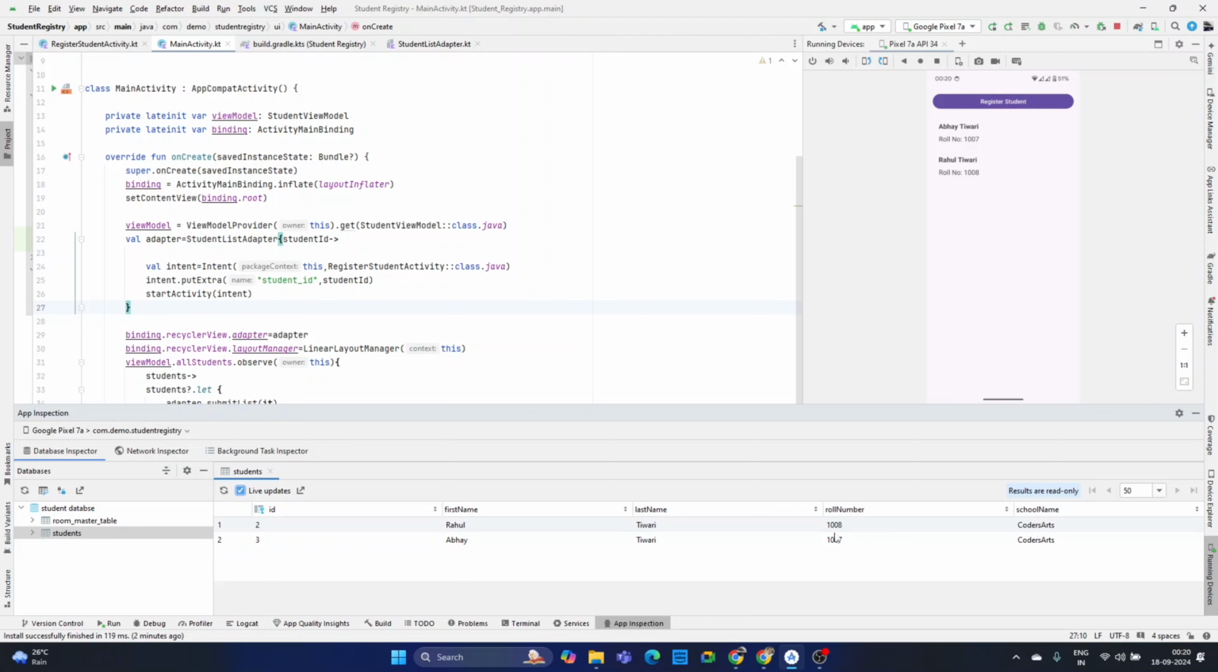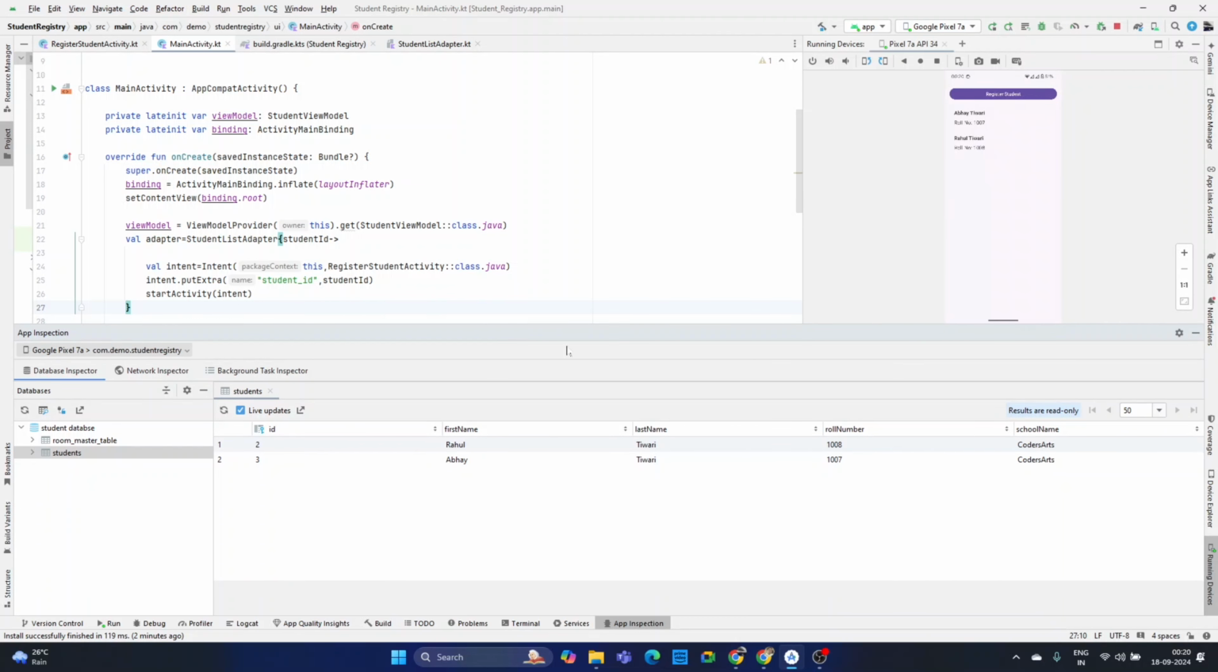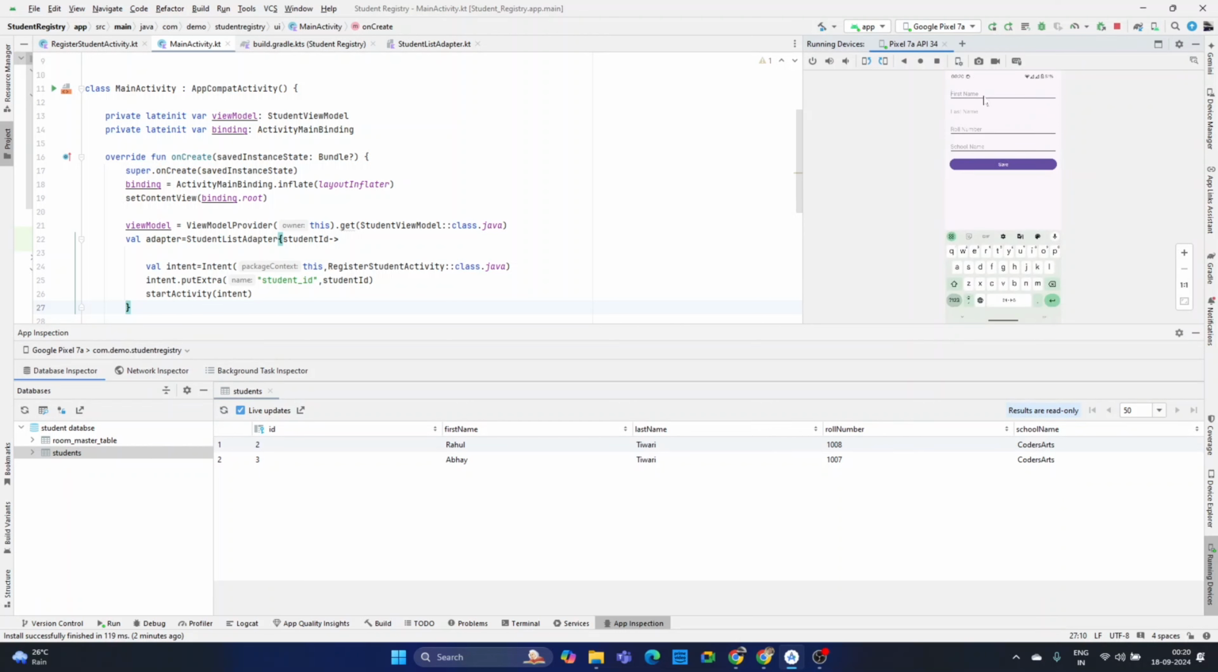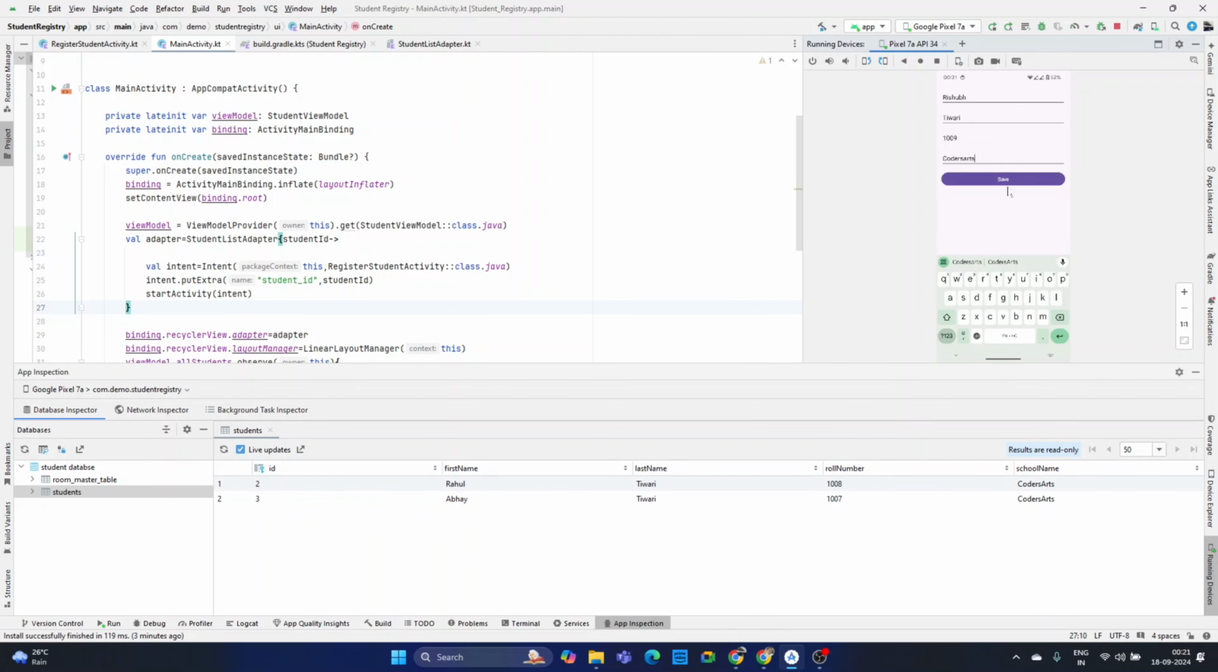So let's add live data, and we can see whether the changes are happening in our local database or not. So just click on register activity, and we can add any name, any suggestion you have. So let's say Rishabh, and last name will be Tiwari, and the roll number will be 1009, and school name will be Codersarts. So whenever I click on the save button, here you can see one more data is lively added here. Okay, so just click on the save button.